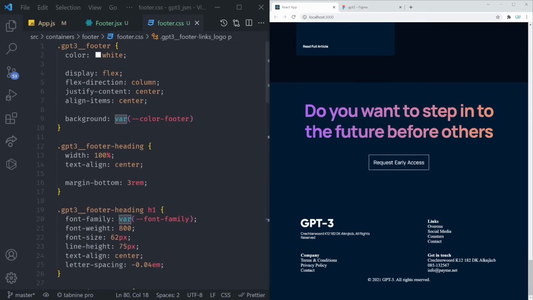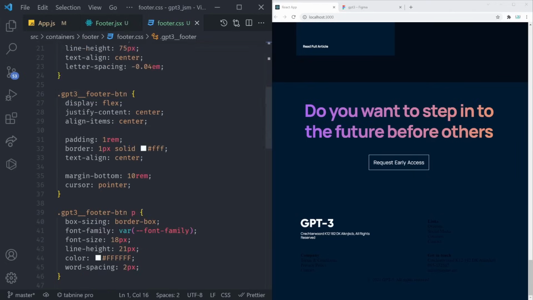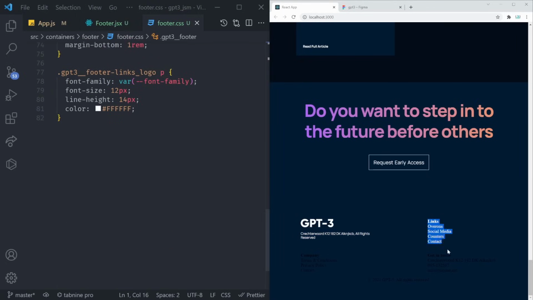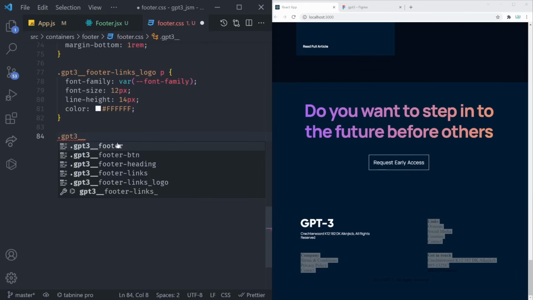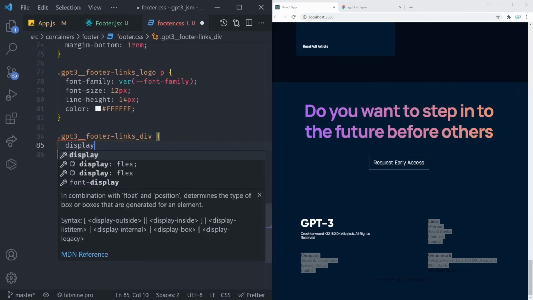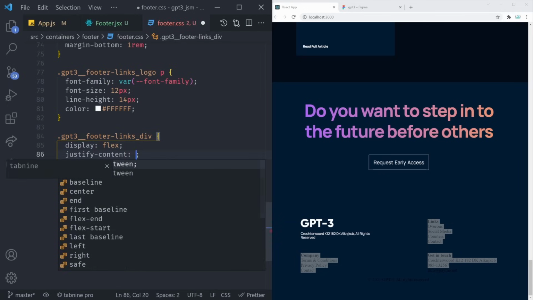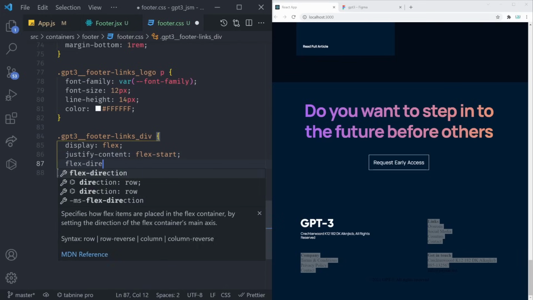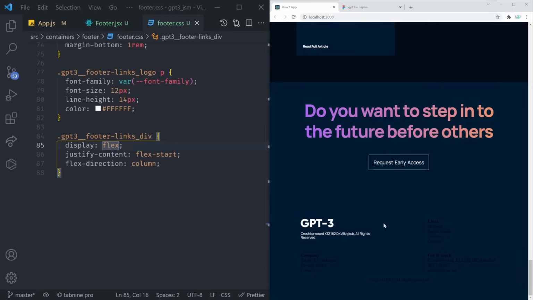We can now remove this white color from the top because we're going to implement it to other paragraphs as well. You can see right now we've been editing only this paragraph. So let's actually edit these divs. We can do that by saying .gpt3__footer-links_div. Let's give it a display equal to flex. We can put the justify-content equal to flex-start. And the most important thing, flex-direction equal to column. There we go. Everything remained the same.